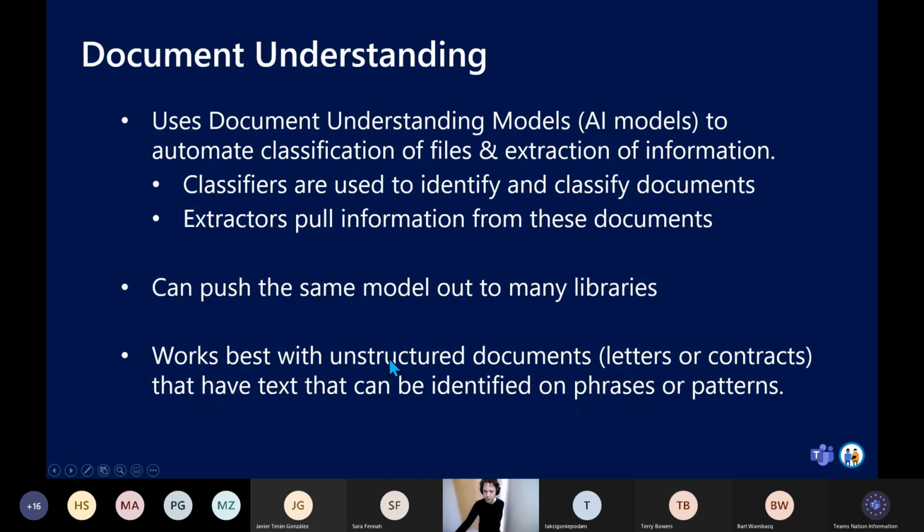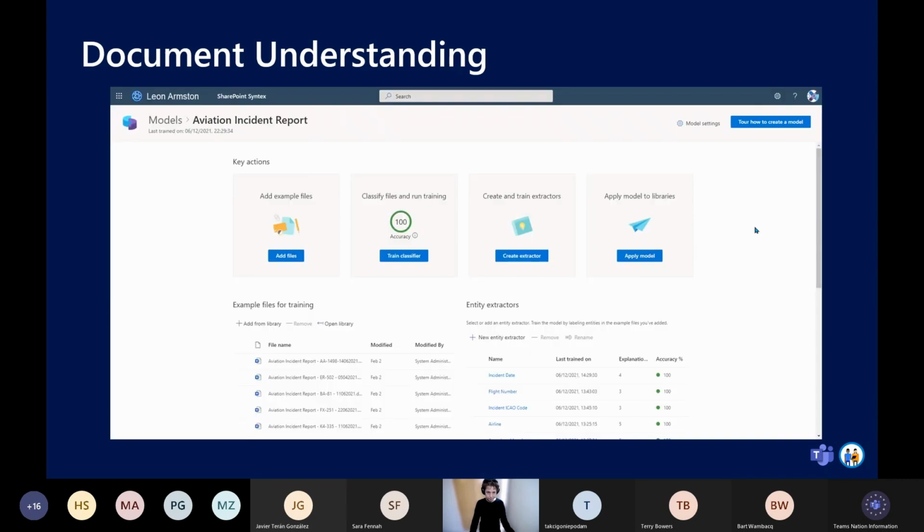Document understanding works best with unstructured documents, so letters or contracts that have text that can be identified on phrases or patterns. So document understanding can deal with variable length documents. Typically, there could be one page, there could be two, or there could be multiple, and the text could be in any particular place on the document. So we're looking for particular phrases or patterns on the document. I'll now just quickly show through screenshots a document understanding model.